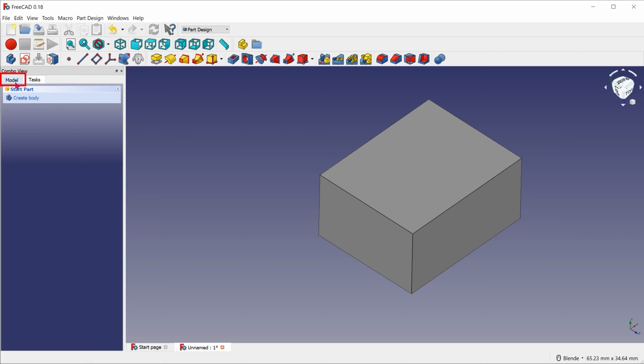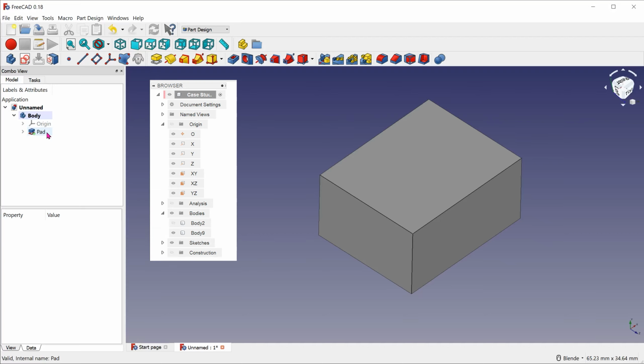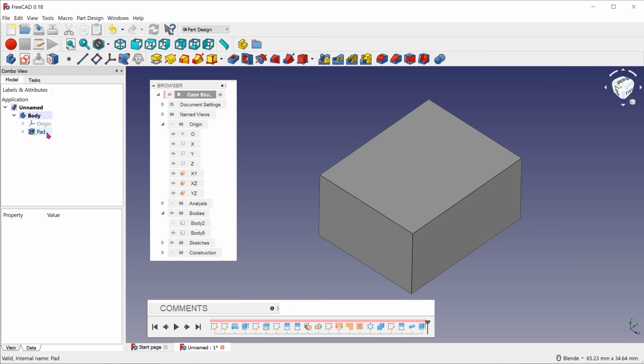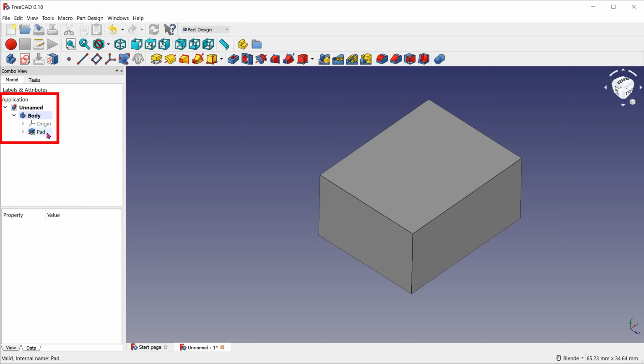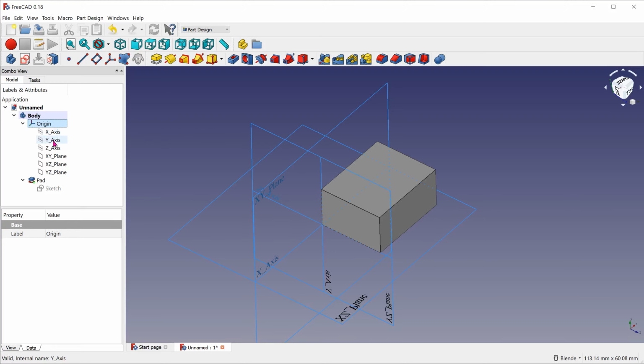Once this is done, let's take a look at the model panel. You can see that the pad feature has been added to the tree view. In Fusion 360, there is a browser where the planes and bodies are listed. There is also a timeline where features are listed. In the case of FreeCAD, all of these are managed in the tree view. There is the existing body, the origin with the primary axis and planes, and the newly created pad feature with its related sketch. To toggle the visibility of the primary axis and planes, click on the origin and press the spacebar. If you do not see anything, you will need to toggle each of these individually.